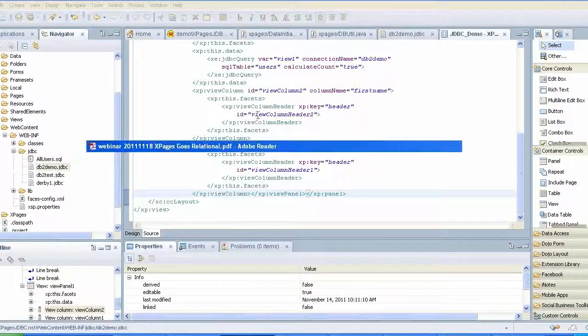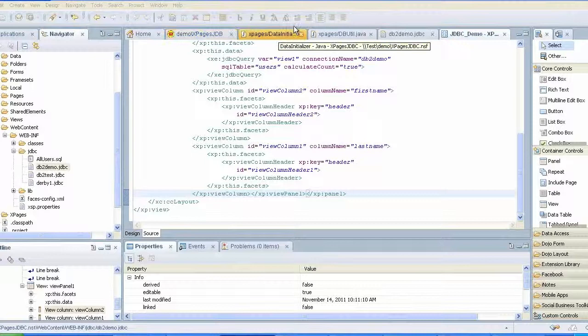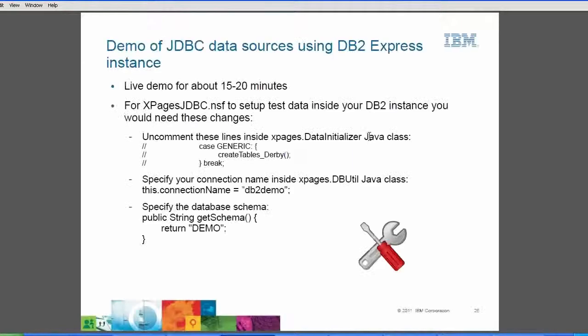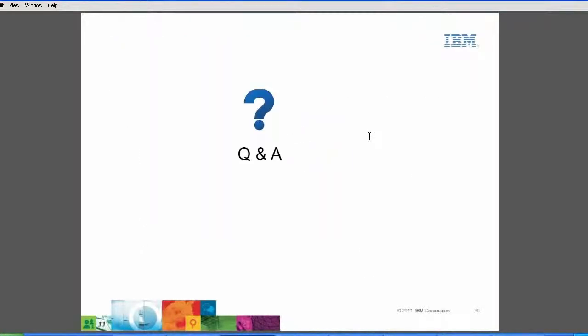So at this point I've presented everything I wanted you to know from the extension library point of view. Now we still have some time, not that much, but we could extend our webinar a little bit. So now we have the time for question and answer.